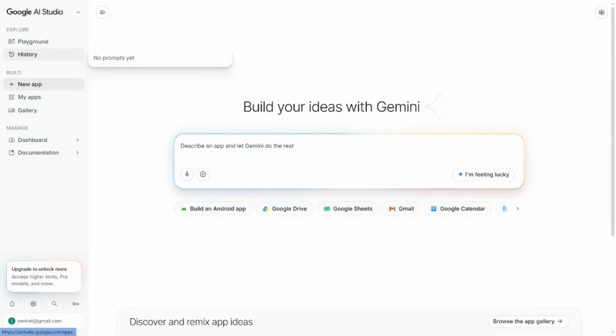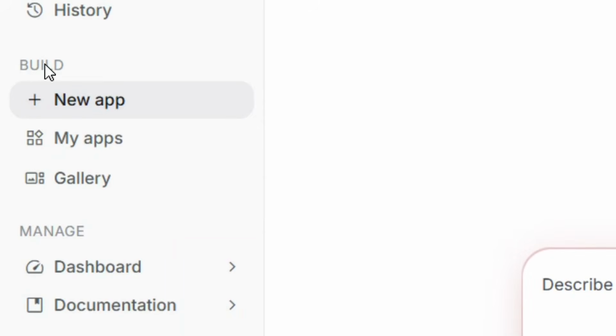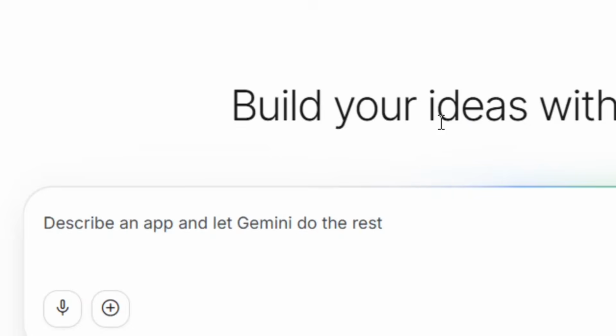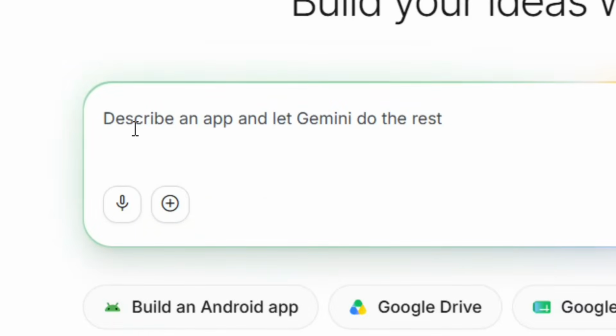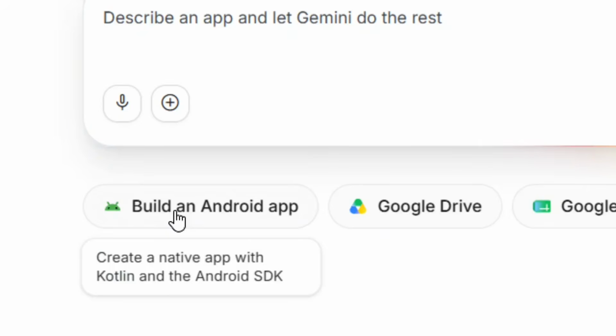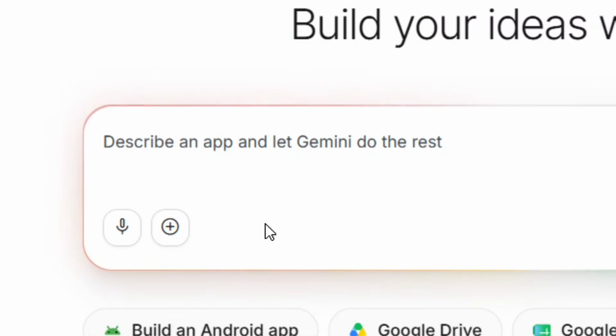So to build it, all that you have to do is simply come here to where we have the build. You see that under it, we have new apps here. Simply click on new app. When you click on it over here, you can simply build the AI app builder. Okay, so you have to paste in the prompt right here. Don't select build an Android app. It is not an Android app, it's a web app.